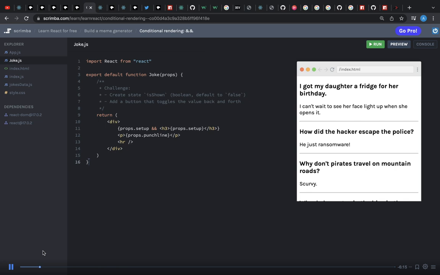To start us off, I have a challenge for you. You're going to create some state called isShown. Its value will be a Boolean, and you'll just default it to false. The idea is for it to be a piece of state that will decide whether or not the punchline should be shown in each of these jokes. And then I want you to add a button, probably just right here below the paragraph, that will toggle that isShown value back and forth. Pause it, and look at the code.